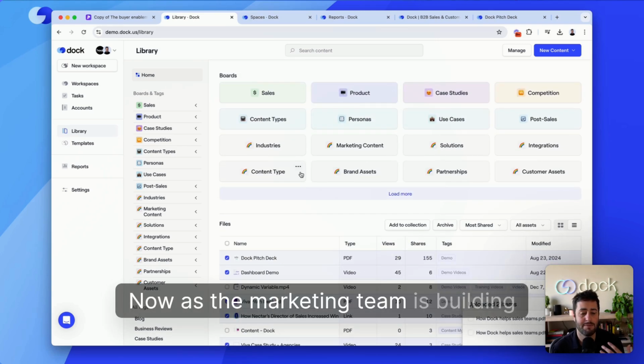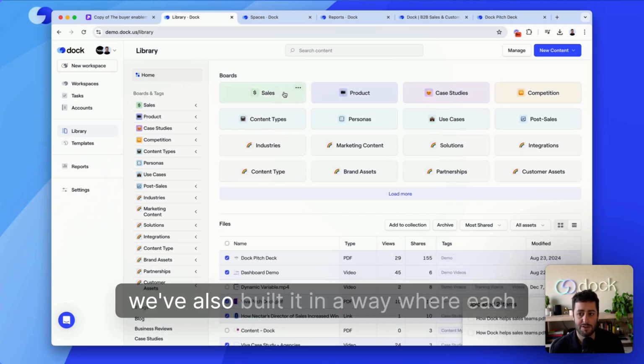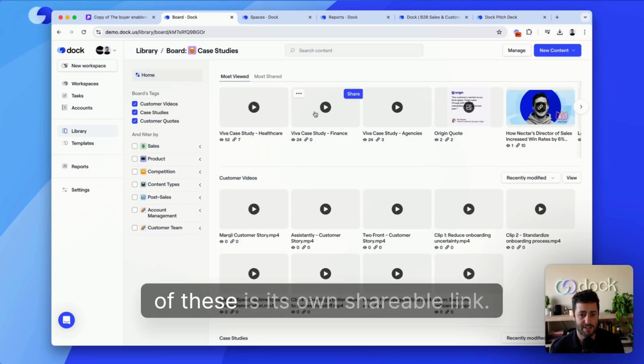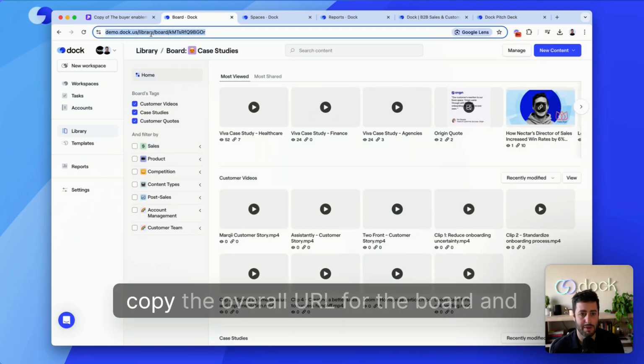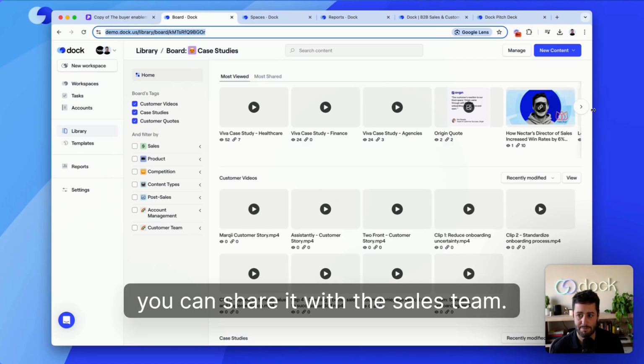Now, as the marketing team is building out this library, we've also built it in a way where each of these is its own shareable link. So if you want to share a link to all the case studies, all you do is come in here, copy the overall URL for the board, and you can share it with the sales team.